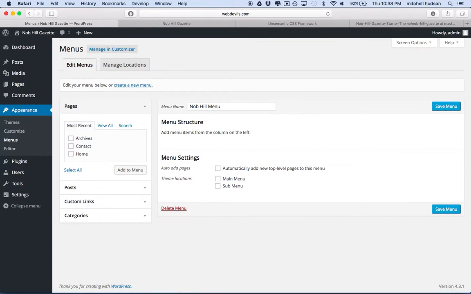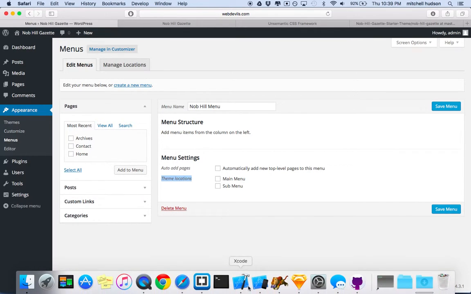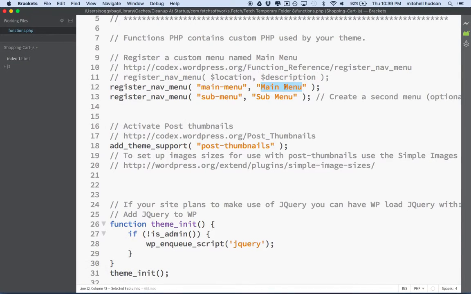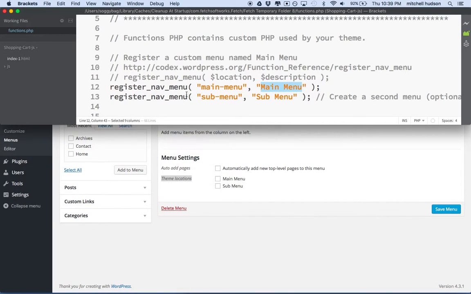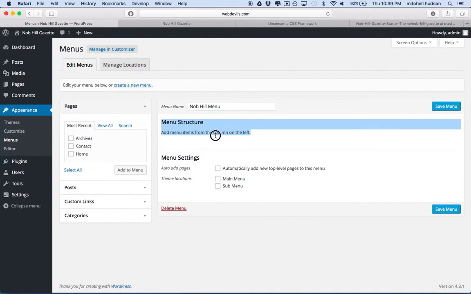In here where it says Menu Settings, you'll see that it has a category called Theme Locations. This defines two locations, main menu and submenu, and those names match the names that we have here. What's happening there is when we register a nav menu, it creates these boxes here, and when you create the structure for the menu up here, you can assign this menu to a location down here by checking the box. So I'm going to check the first box here because the menu that I create above will go to the main menu location. I'll show you where that's defined in the theme files in a moment.